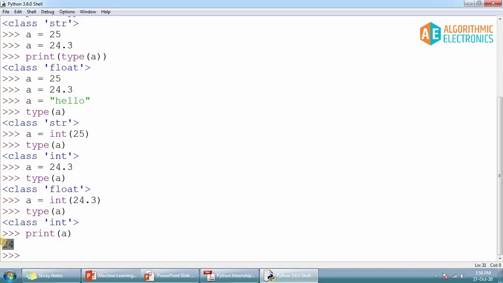In case of other programming languages, you have to define the data type of that particular variable, like int A, float B, char C, and so on. But this is not the case with Python. So that is an interesting thing in case of Python.